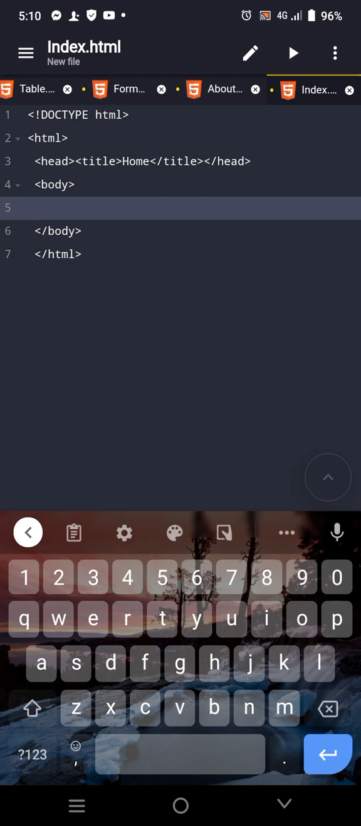Now preceded by the body tag. This body tag and closing body tag is where I write all my code. What I've just done is create a foundation where I can write my code, just like before you build a house, you need a foundation. You build your house within that foundation.